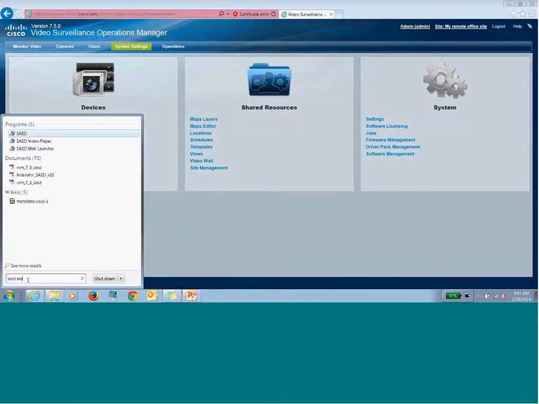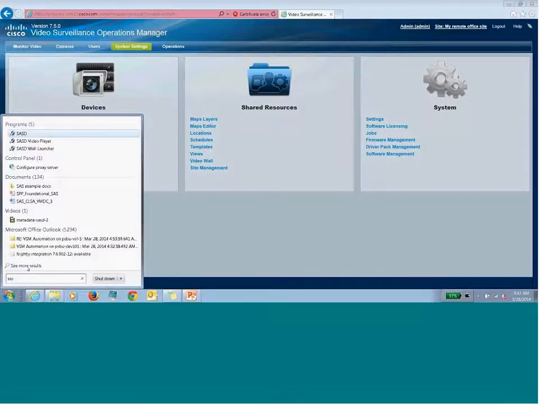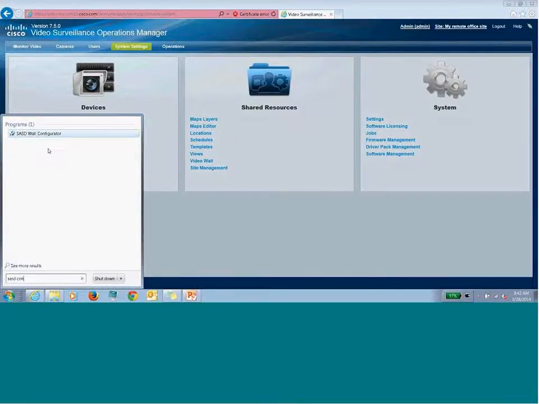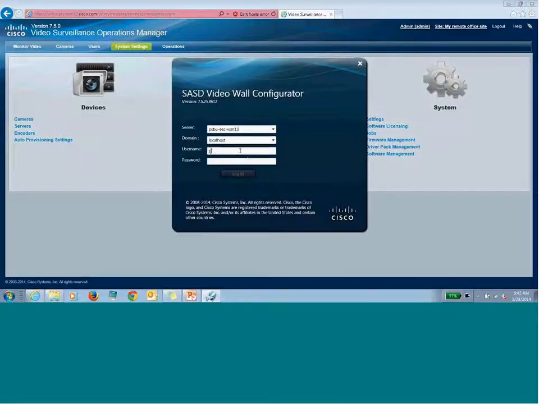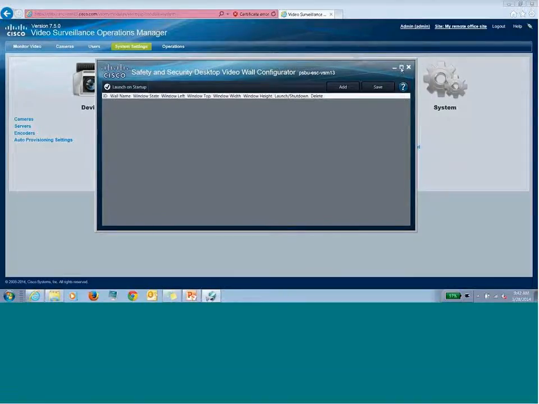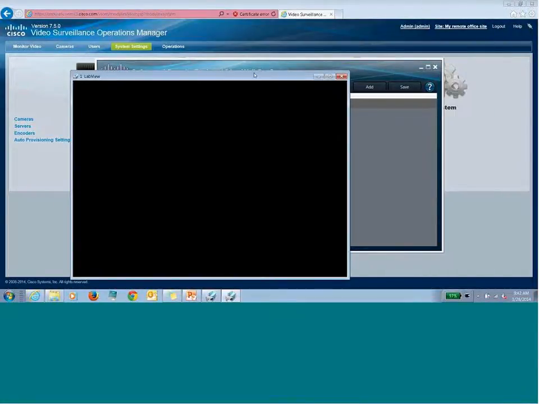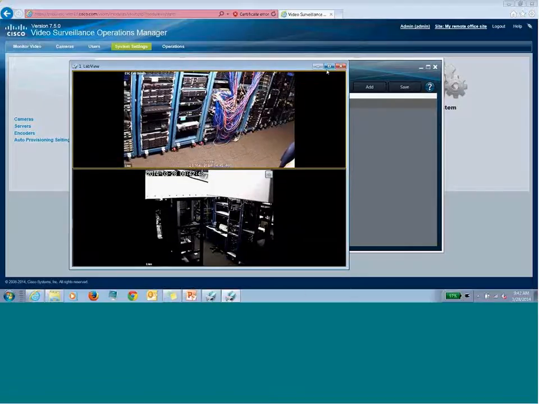Let me open the wall launcher. Actually, go to the configurator. I'm logged in as an operator. This is the VSOM we had in the past. You launch this on startup. I created a lab view which we pushed to the wall before. So if I do that and launch it, you see the feeds which we had set up for our lab view before.